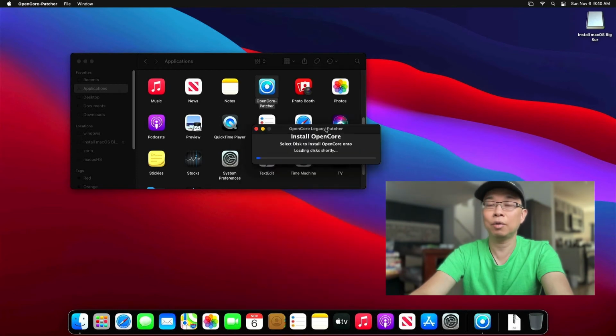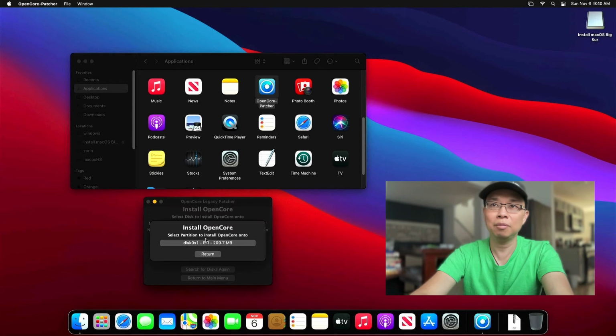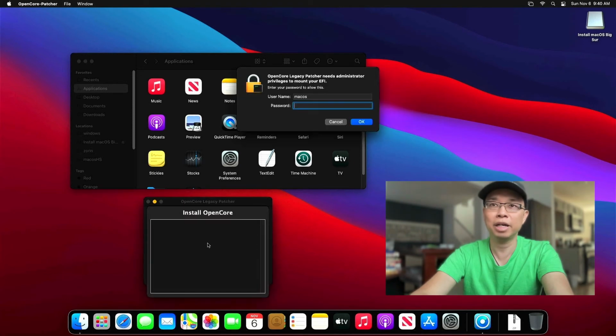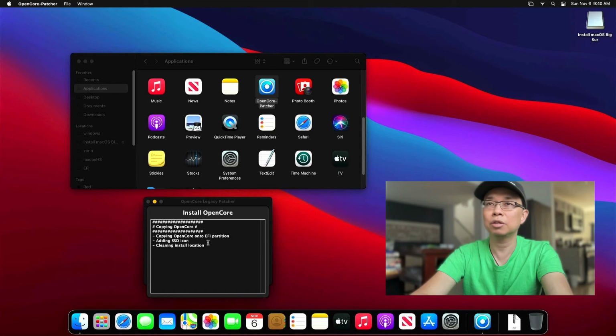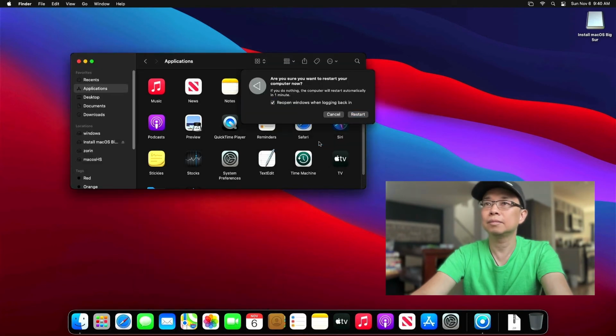I wanted to remind you again to make sure you install OpenCore on the right disk, because I'm not responsible if you choose the wrong one. In my case, I choose my NVMe SSD disk. All right, so it's installing OpenCore. Just give it some minutes. Okay, and let's reboot the machine. There you go.